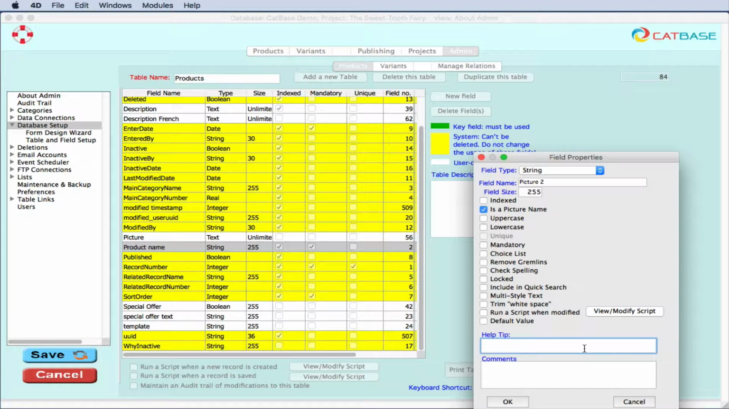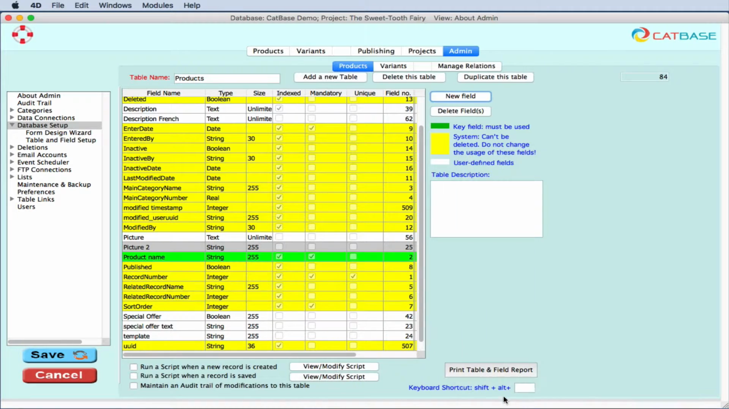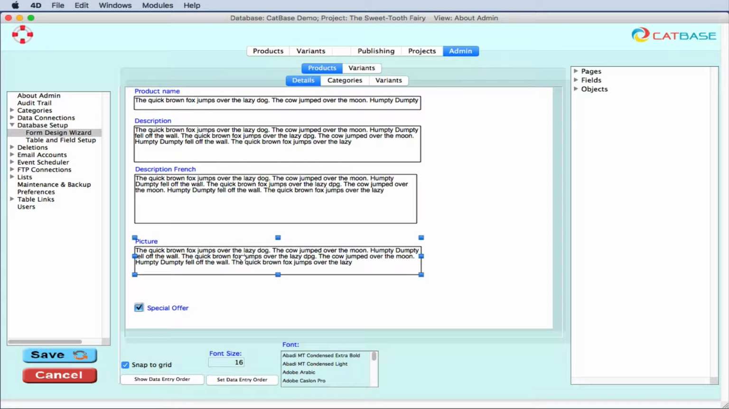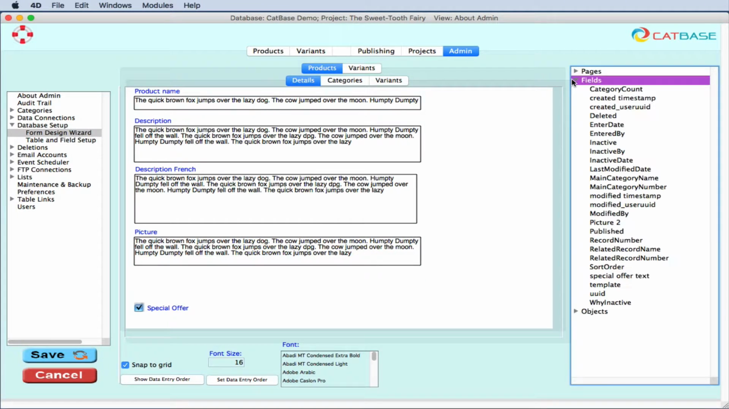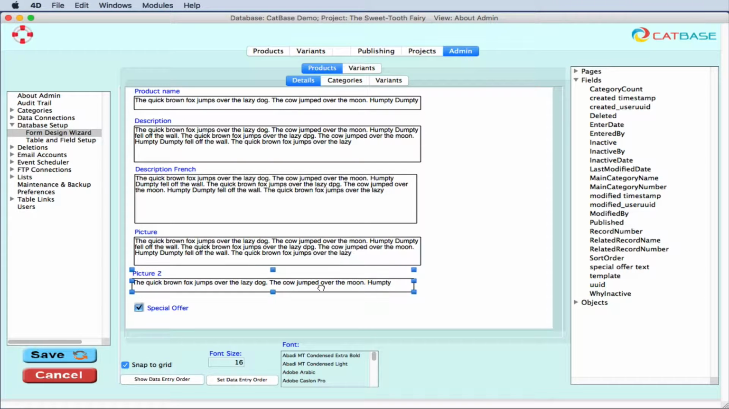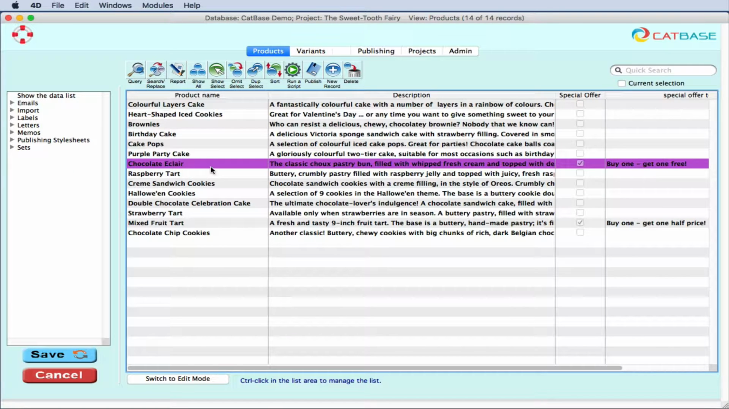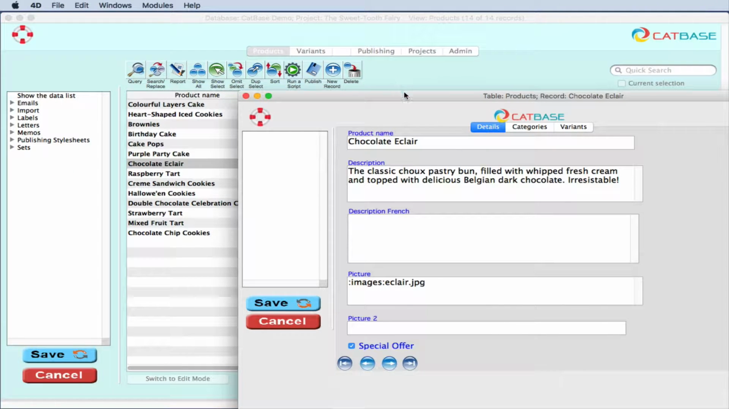So let's add a help tip. I'm going to say optional additional picture. Okay, so having created that picture field, we're going to put it on our data entry form. So here we go. I'm going to move that one up a bit, and I'll go to field and picture 2. Let's just drag that over, drop it there, and resize it a bit. Okay, save that.